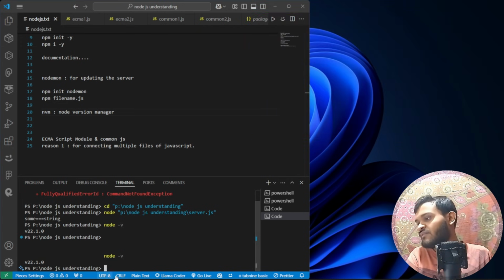Here I have installed v22. That means the version on my PC is 22. The version may go beyond, like 24, 25, 26, but there will not be much difference. You can use this current version. However, if you want to use a lesser version, you will be able to do that.